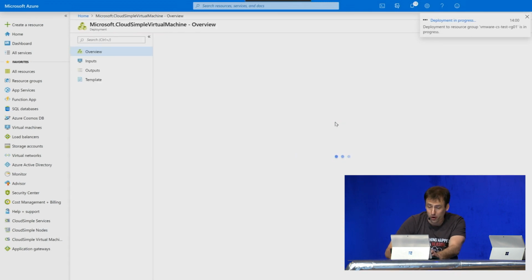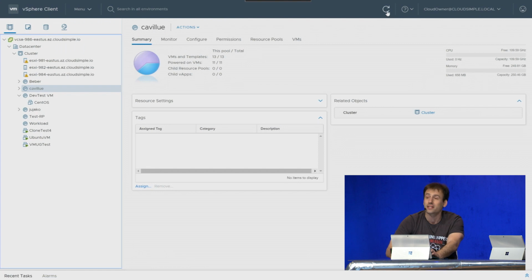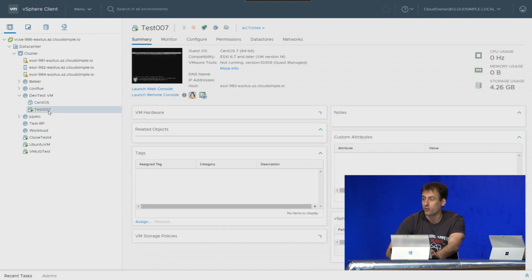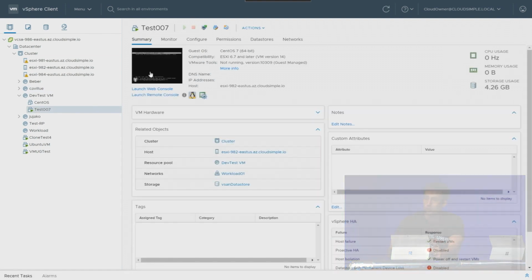Now let me hop over and take a look at what's actually running inside vSphere. And so again, it pops up. There's test 007. And so again, you see the natural experience that I'm used to. I can start in Azure and end up managing it in VMware. I can start in VMware and do a migration and end up running in Azure. It gives you that simple set of tools that you're used to and familiar with, but with the agility that comes with running in the cloud.